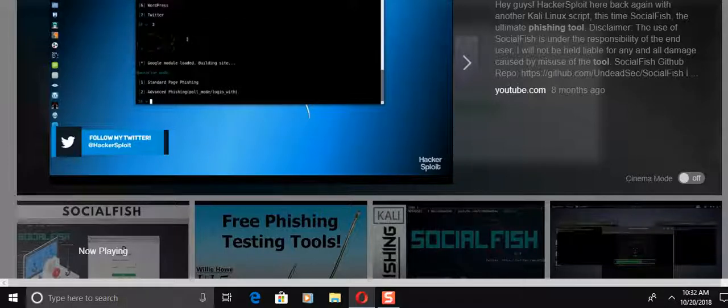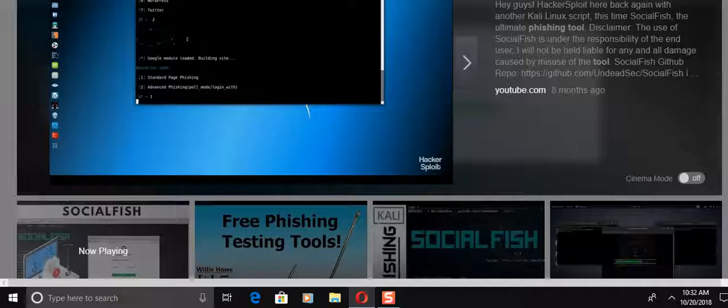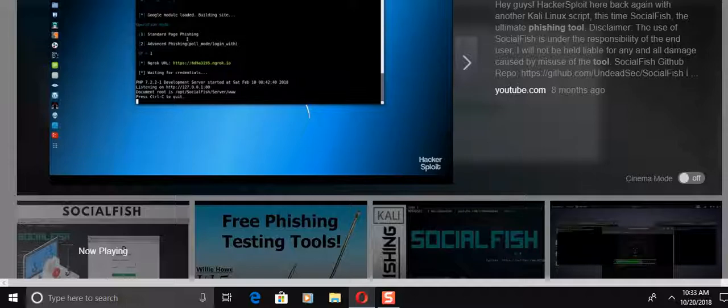So let's look at something like Google. All right, so Google standard page phishing. So if I hit 1, again it's going to start the localhost and it's going to clone the site. So just give that a few seconds. This is really a fantastic tool that we're looking at here, and there you go. So just let it open up here. So let me just open this link. There we are. Fantastic.